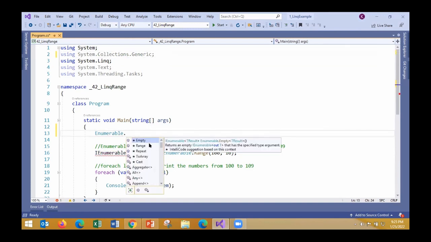Dot, this class has Range method, Repeat method, Cast method, OfType, As Enumerable, Append method, Concat method, Contains. So a lot of methods can be used. You can get distinct elements, the element at a particular index number, Except, all these we have used already, GroupBy, GroupJoin. Maximum, Minimum, we have used, OfType, OrderByDescending. We are using Range right now. You can see Repeat, Reverse, we've used SelectMany, SequenceEqual, we've used it sometime back. So these are all methods and properties of the Enumerable class. Understand it right now.